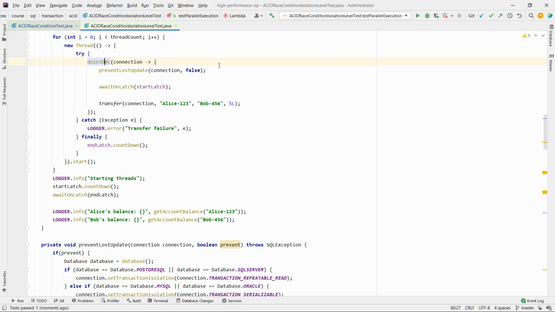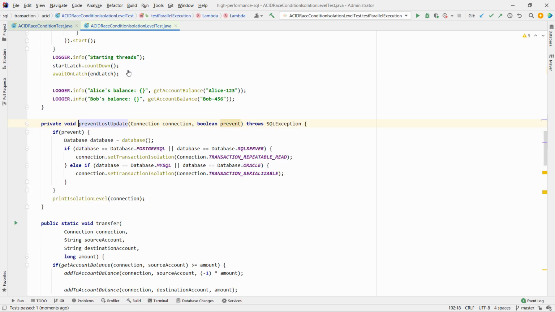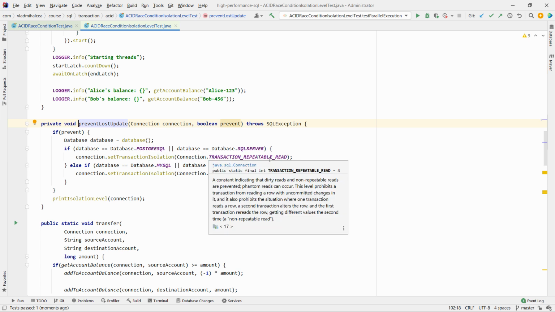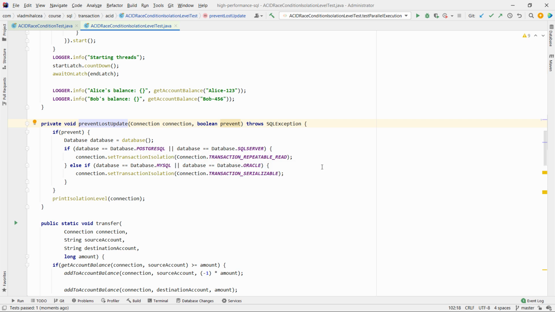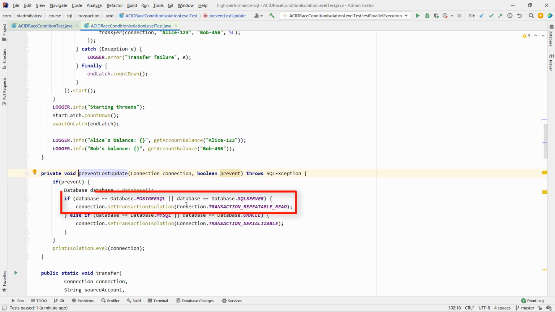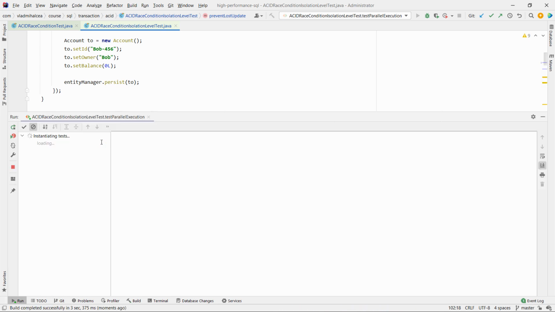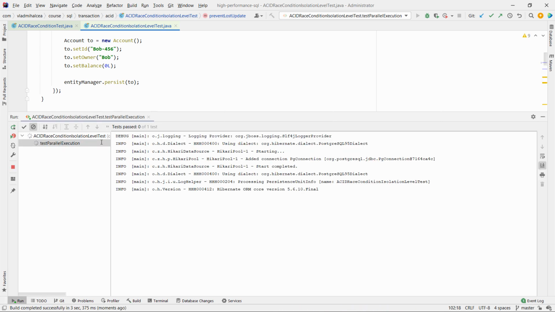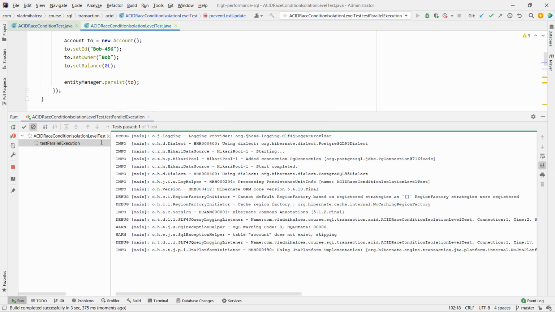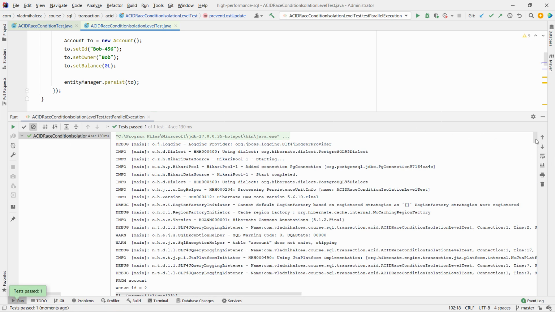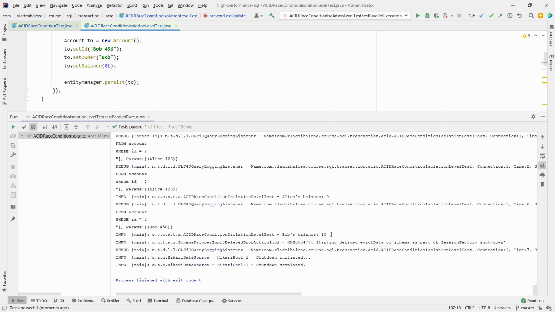In order to make it work and prevent it, we'll just switch this to true, because here we will see, depending on what database we're using, we will have to choose a different isolation level. That's one method. There are other methods as well to prevent this one. But you can see here that now for Postgres, when we switch to repeatable read and we rerun the same test case, now we're not going to see a negative balance for Alice, and we're not going to see Bob getting more than 10. It can get less, but it cannot get more.